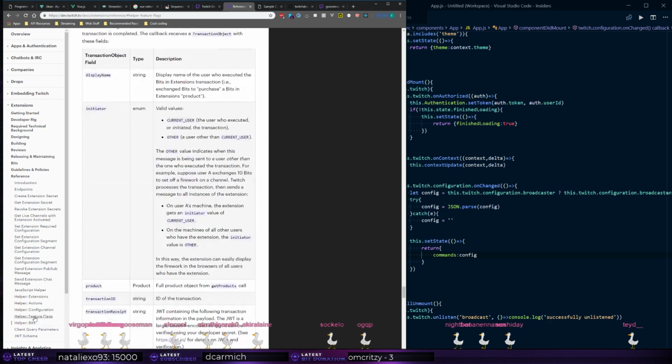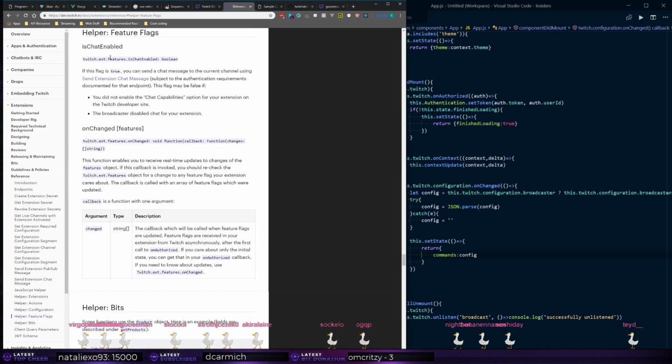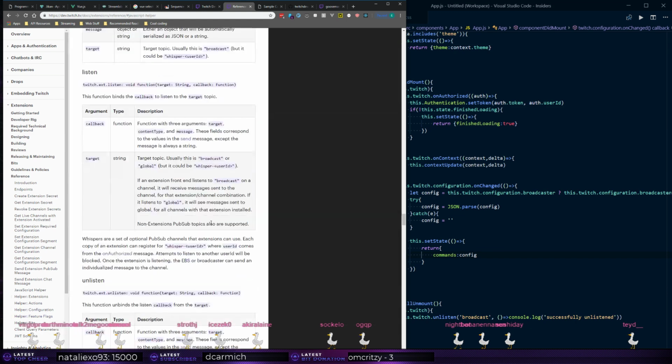So what's feature flags? Is chat, oh, okay, is chat enabled? It's free real estate. My mic cut out right when I was whispering.